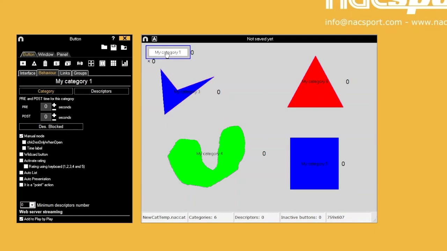If a button is in manual mode, a thick blue border will show around the button. Even if a button is in manual mode, we can still add additional pre and post times to lengthen the clip around our click points.